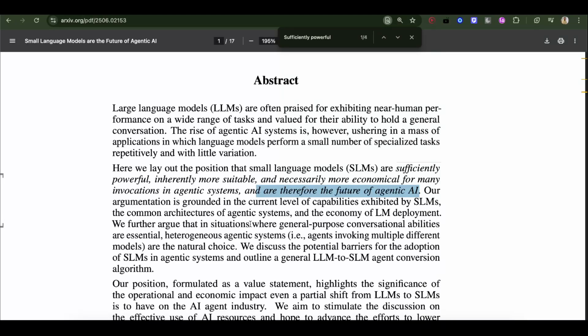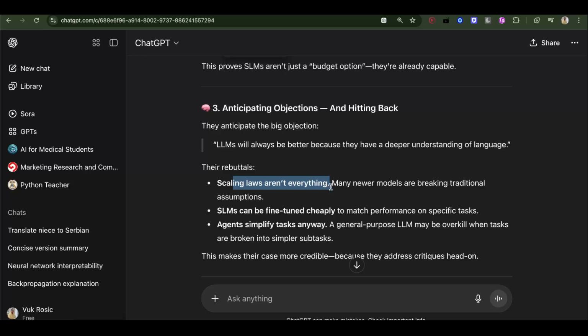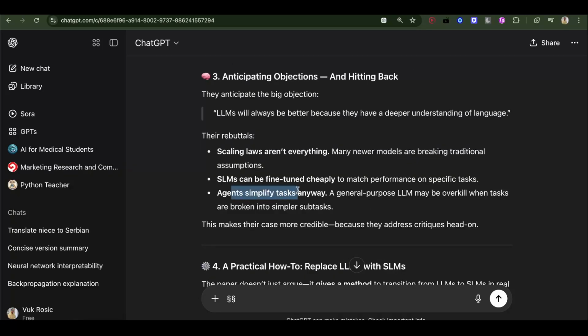But we will probably have different agents for different tasks. So maybe a lot of tasks, small models, but most difficult tasks like solving some mathematical problems or designing chips, maybe we're gonna use big agents for that, or business plans and stuff. So scaling laws aren't everything. Many newer models are breaking traditional assumptions. Small language models can be fine-tuned cheaply to match performance on specific tasks, true, or even surpass performance if you use reinforcement learning training on a small model. So agents simplify tasks anyways. A general purpose LLM may be overkill when tasks are broken into simpler subtasks.